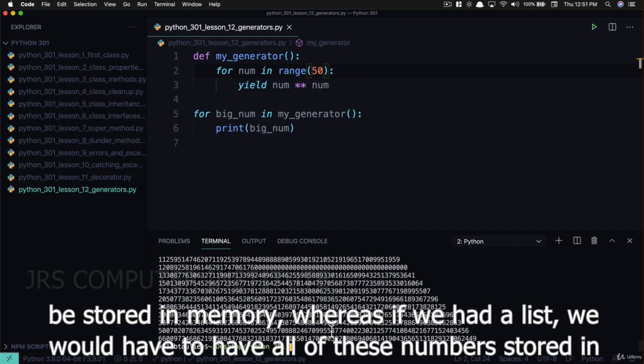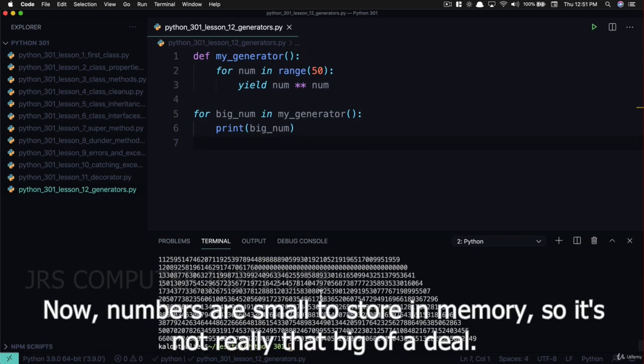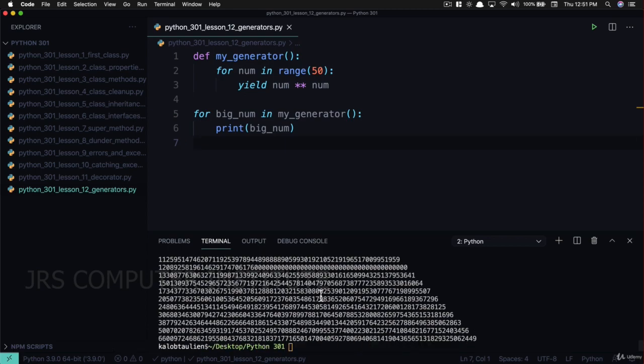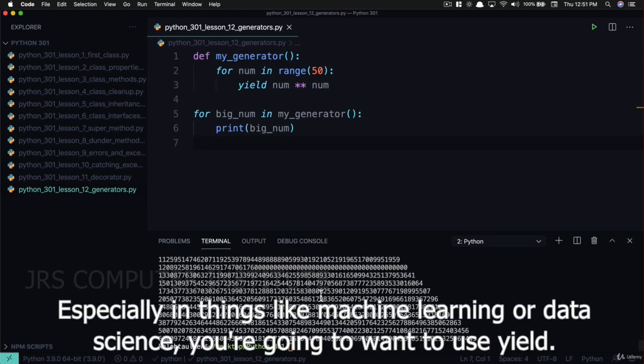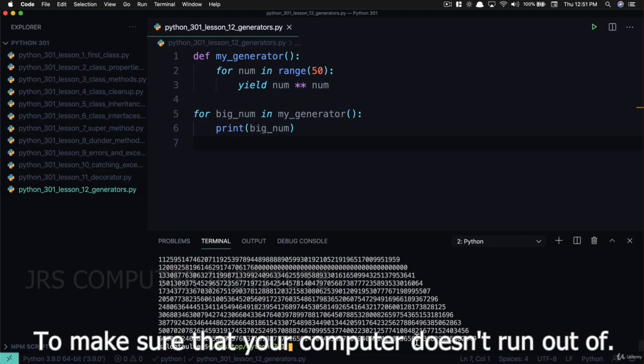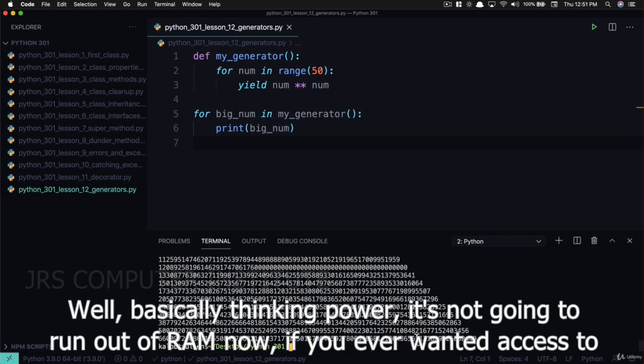And none of this needs to be stored in memory. Whereas if we had a list, we would have to have all of these numbers stored in memory. Now, numbers are small to store in memory, so it's not really that big of a deal. But when you're dealing with giant data sets, especially in things like machine learning or data science, you're going to want to use yield to make sure that your computer doesn't run out of, well, basically thinking power. It's not going to run out of RAM.